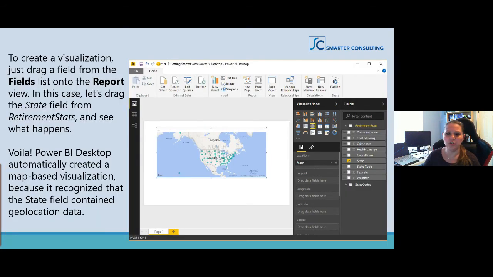It's pretty easy to create a visualization in Power BI. All you have to do is decide what data you want and decide which type of visualization you want to use. In this example, all they've done is taken the state field out of this retirement stats that we pulled in, drag it over to the canvas, let it go, and because it has geographical data in it, it will identify automatically that it is going to be a map-based visualization. You don't have to leave it a map-based visualization if you don't want to, but it kind of says, okay, I'm pretty sure that this is going to be a map-based visualization because it has geolocation data, and so I'm just going to go ahead and start with that.